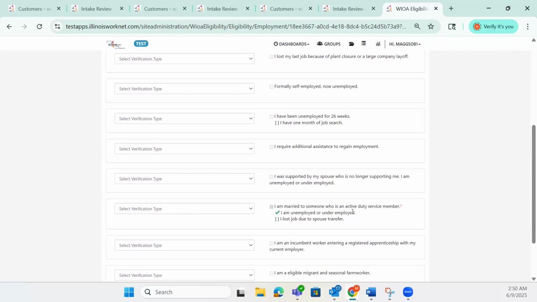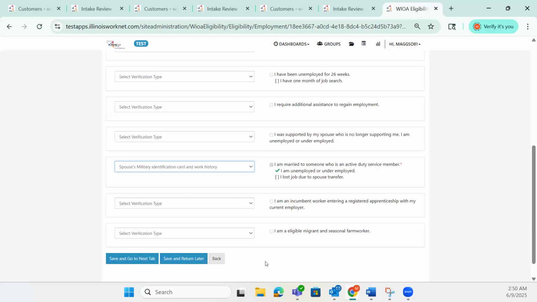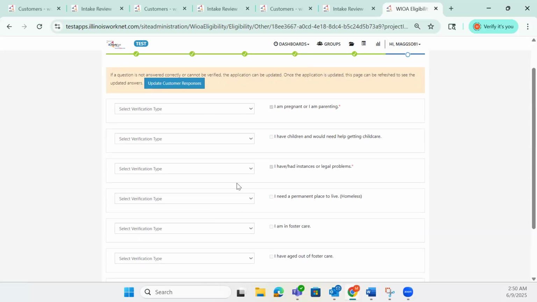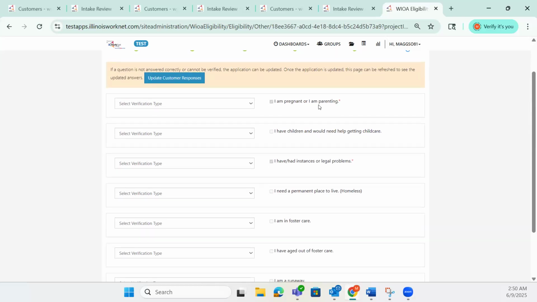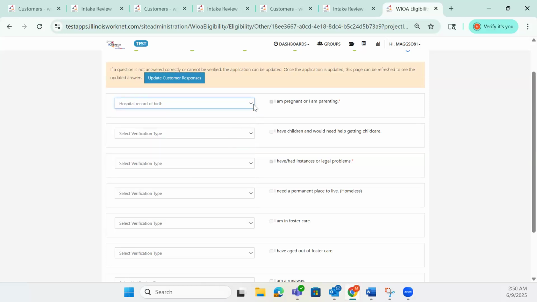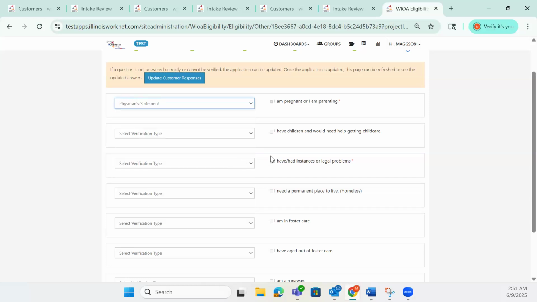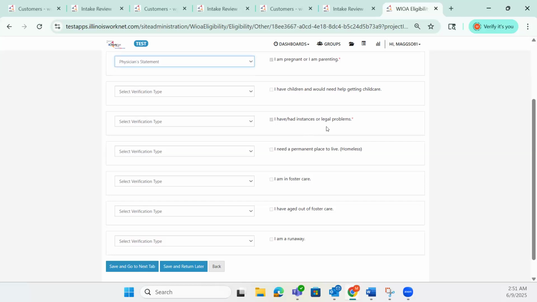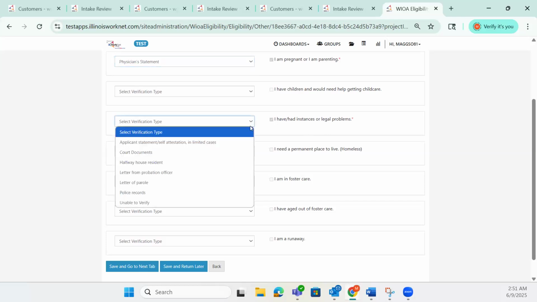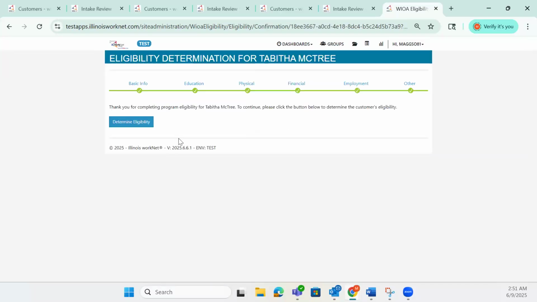I am married to someone who is an active duty service member. How did we verify that? Spouse's military identification card and work history. Click Save and go to Next tab. I am pregnant or I am parenting. Physician statement. I have had instances of legal problems. Court documents. Click Save and go to Next tab.